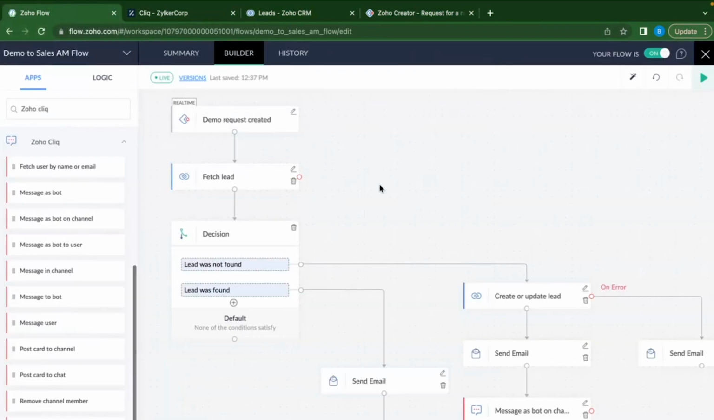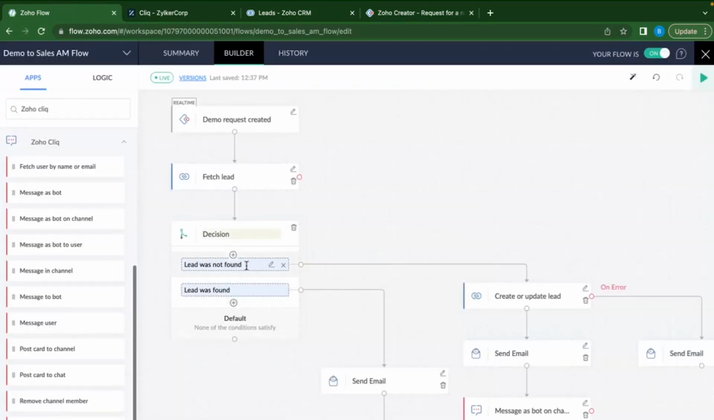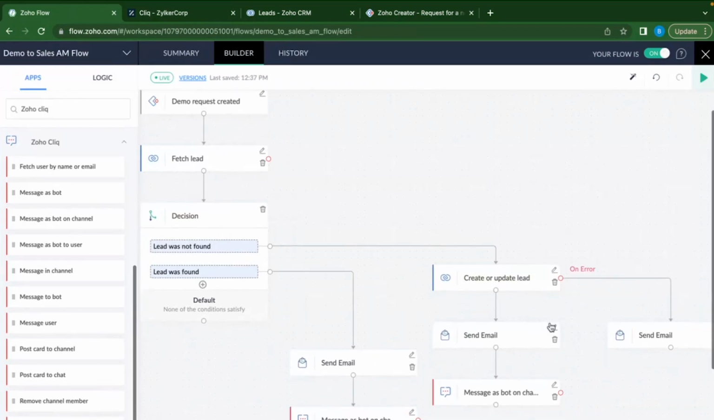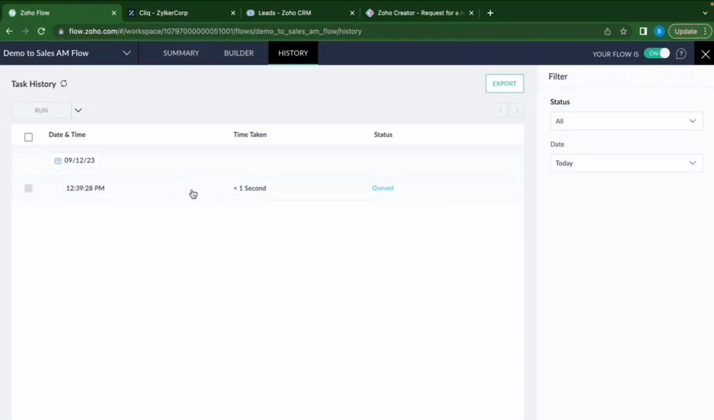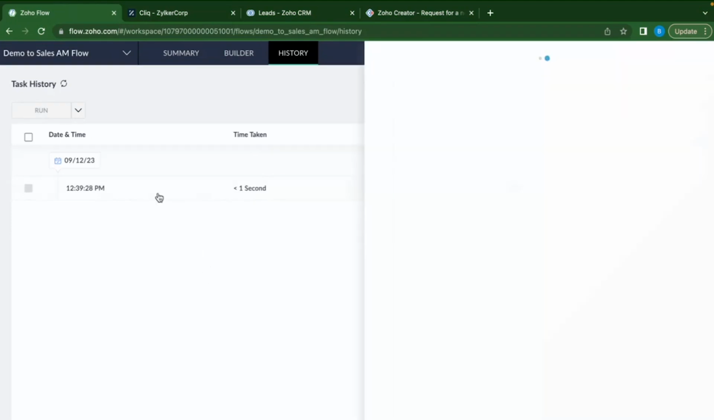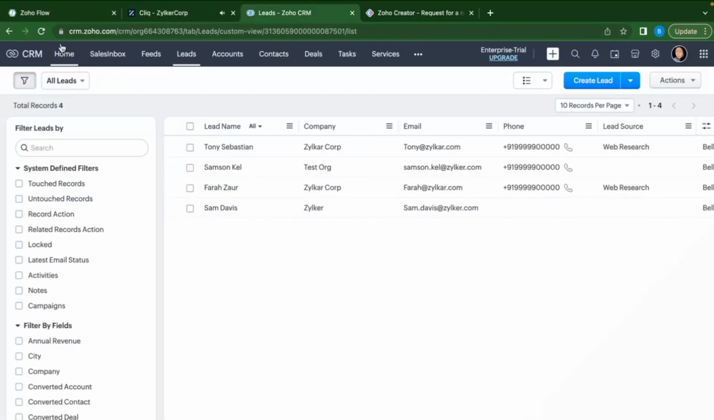Meanwhile, I just want to go ahead and ensure everything is set up properly. So decision, lead is null, then create an update on error. Okay. So you can also see the history of it getting executed here. So here you can see, yeah, it is in queue right now. So we'll have to give it a couple of minutes before it gets executed. Yeah, so it has gotten executed.